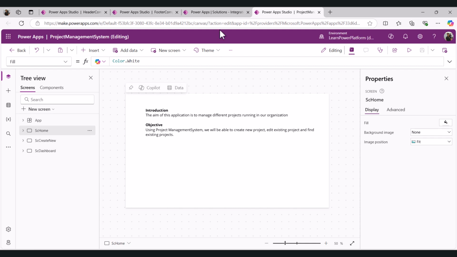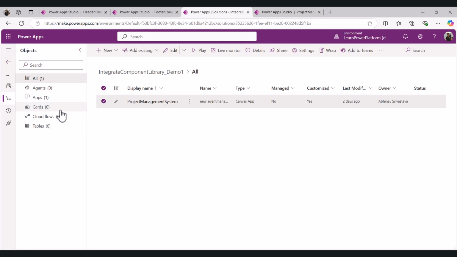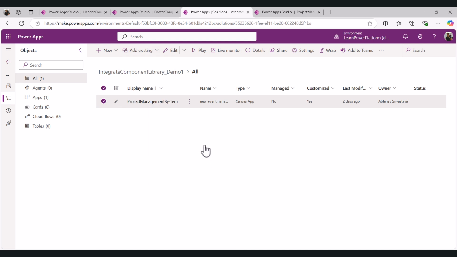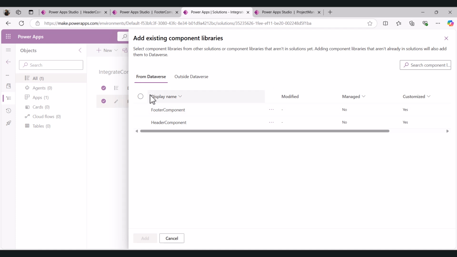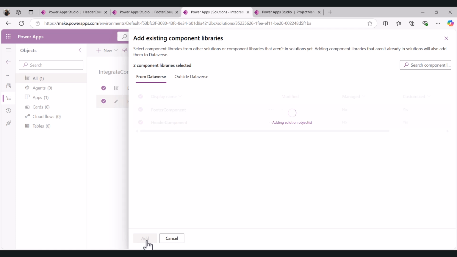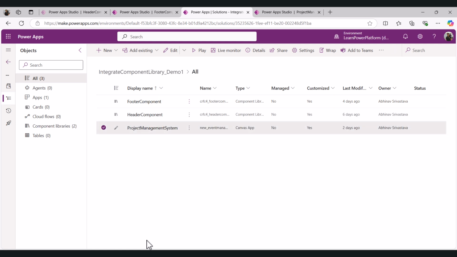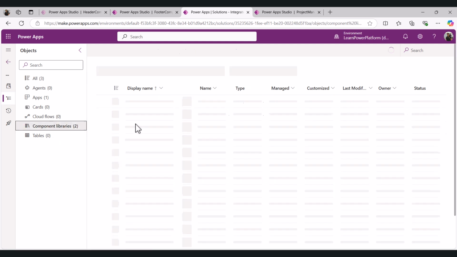So how to do this? If you are using a solution, then you have to add these component libraries inside this solution. In order to do that, you have to go to Add existing, More, Component library. As soon as you click here, you will find all the component libraries that are there in this environment. So I have to use this header component library and footer component library in this solution, and then I will consume these component libraries in my app. Now these component libraries have been added to my solution.